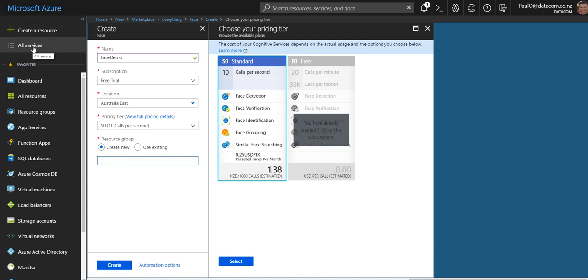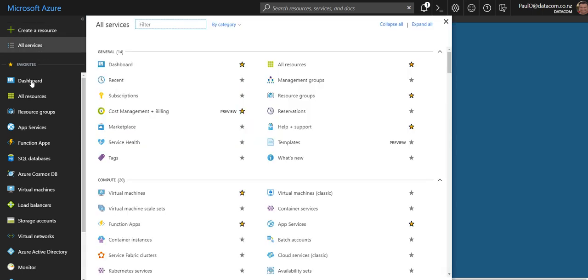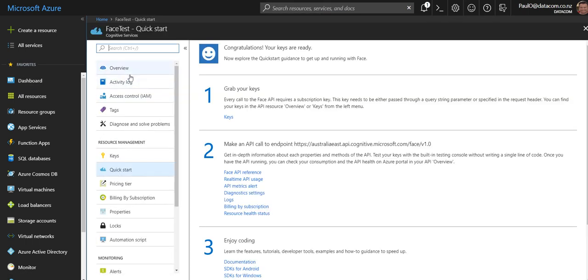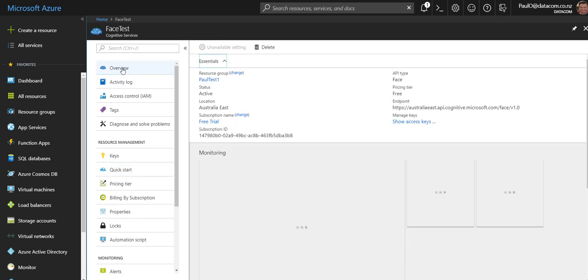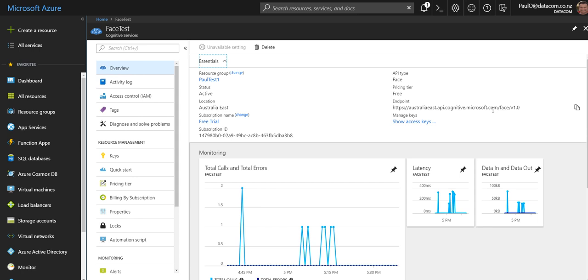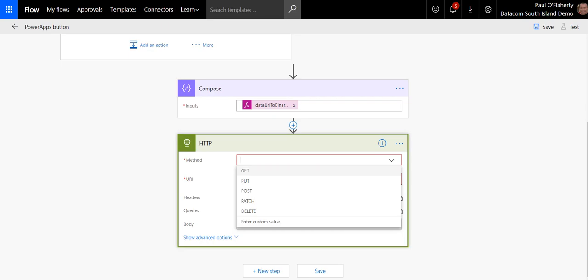So I'm going to jump back to my dashboard, which is going to make me throw that away. So here's my Face test API. Once you've created it, you'll be able to see it amongst your services. You can go into the overview for it, and you will be able to see an endpoint. The endpoint is the first thing that we need to grab. So we're going to grab this endpoint. There's a little copy button there, and I'm going to go back into Flow.